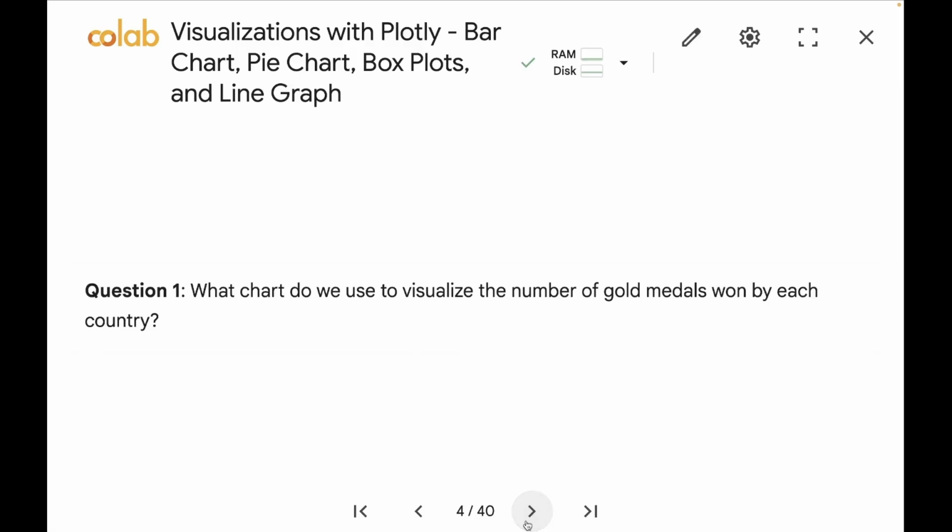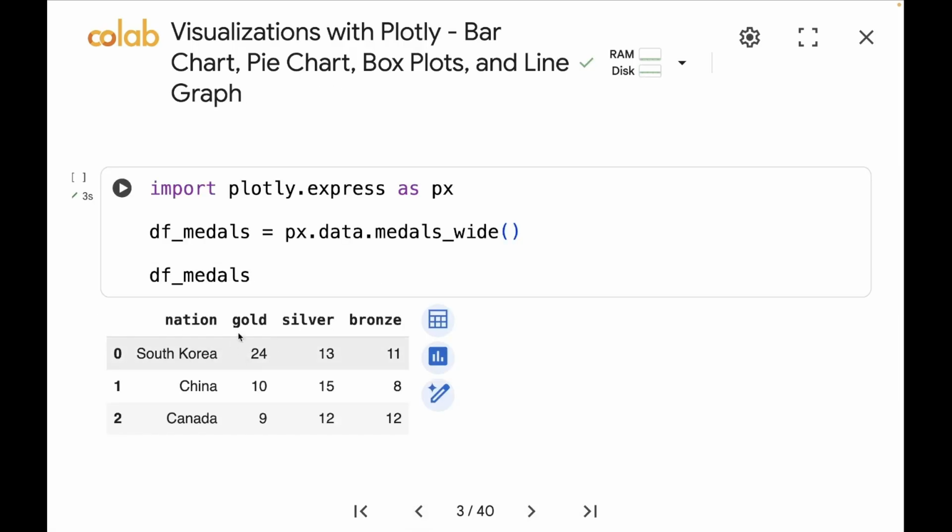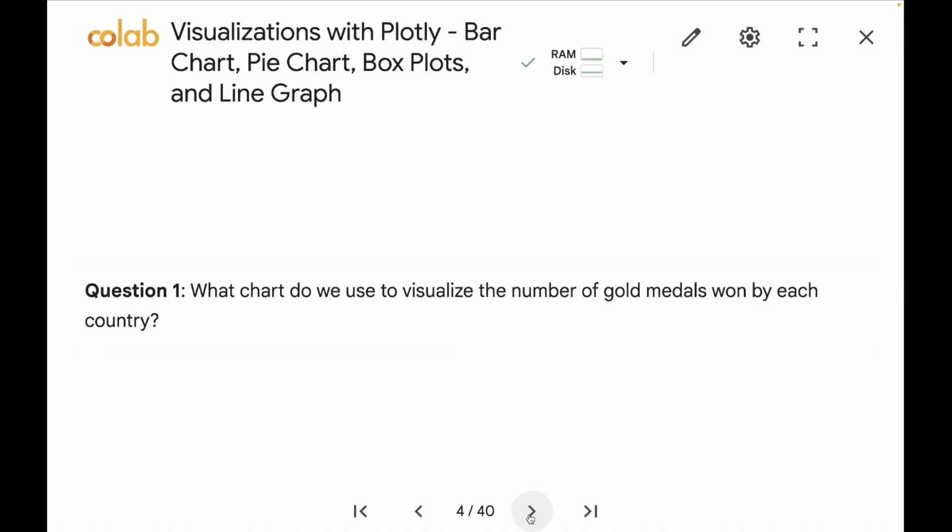And let's try to answer some questions to see what might be the right kind of charts we want to use for a particular kind of purposes. Question 1, if we want to visualize the number of gold medals won by all those 3 countries in one chart, so what chart do you think we should use? I want to quickly be able to tell, say, how many gold medals by South Korea, by China, and by Canada. Focusing only on the gold medal column, what do we do? Which chart? Yes, please. Bar chart, right?